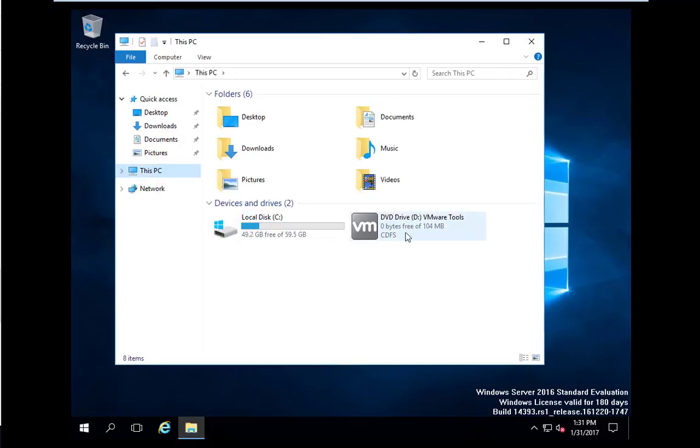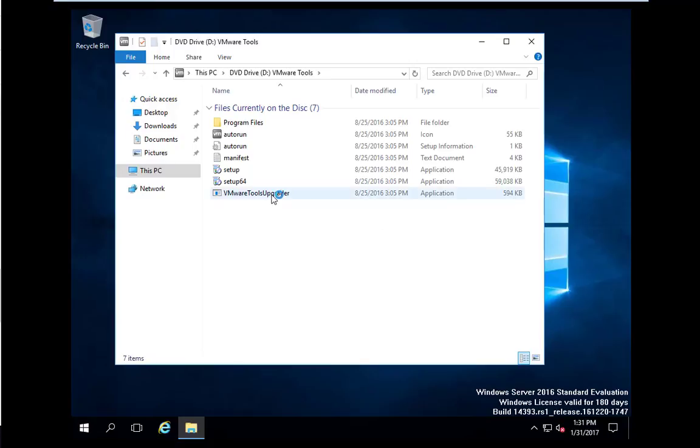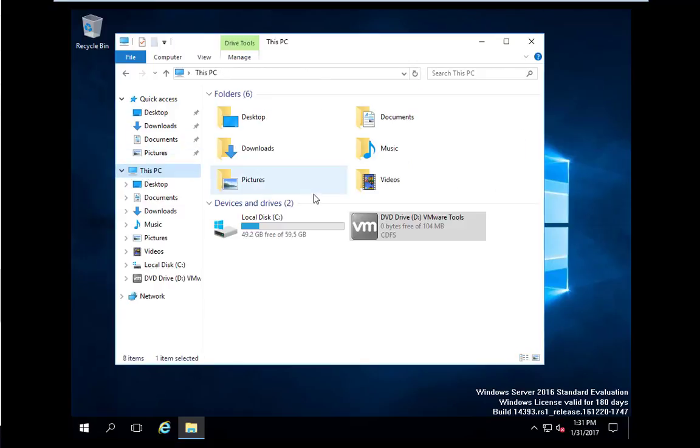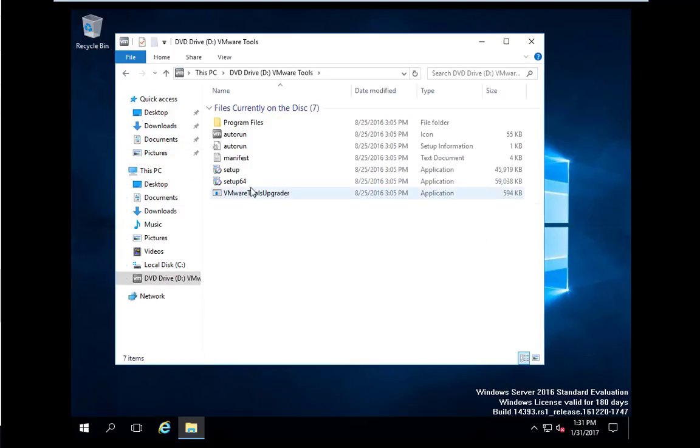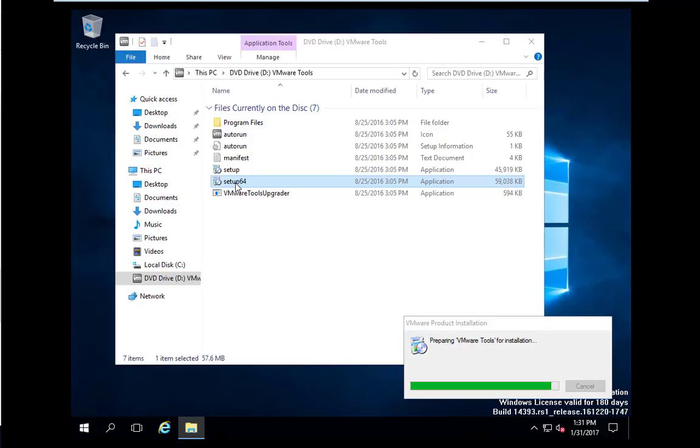I click on This PC, and it is already mounted. I just missed the splash screen. Double click on here. Well, I guess it is single click. It should auto run. If it doesn't, go to setup64. That's the 64-bit application. If you run setup, that'd be just the 32-bit. It would still run, it'd be fine, but might as well take advantage of the 64-bit option.